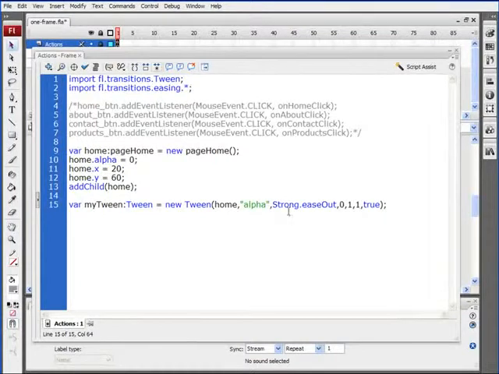So we've gotten the home page to fade in. In the next video, we'll talk about how we can add code for our other buttons that's going to cause our home page to fade out and something else to fade in.